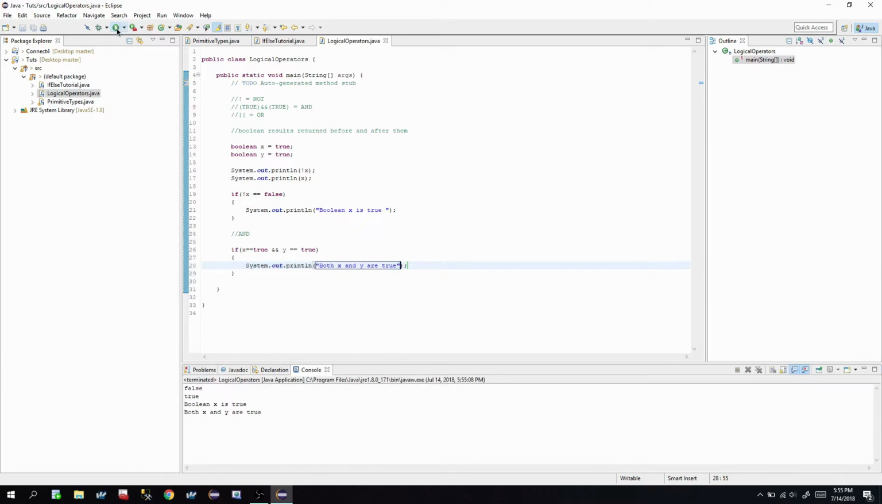Now if we run this code over here, we can see that Boolean x and y are true. Now this all seems to work, but what happens when Boolean y becomes false? Now if Boolean y becomes false, because of the and condition, what it has to check is whether x is true and y is true, right? Because now y is not true, this is not going to carry out this line of code.